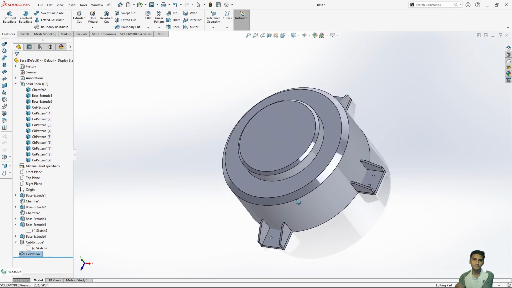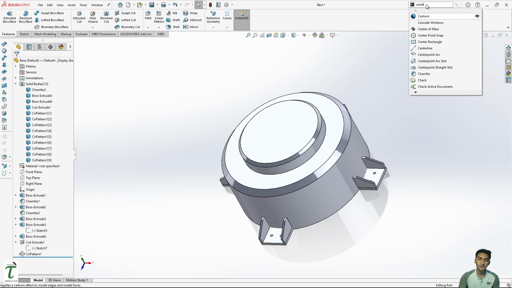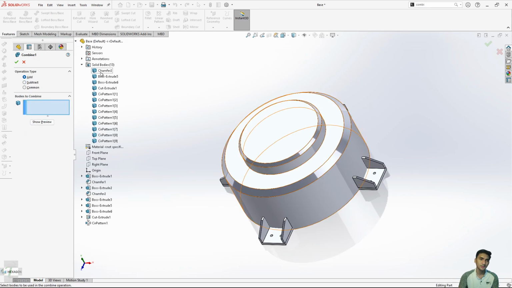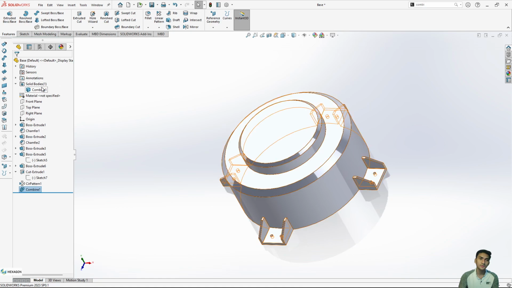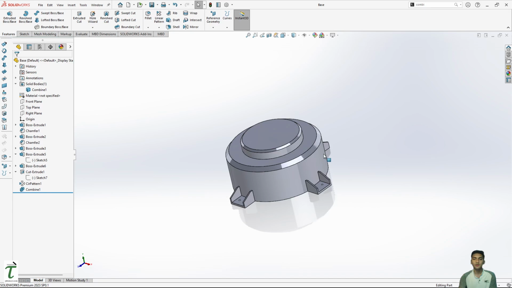Okay, but there is a problem here with the bodies. The bodies are not combined with each other, so we have to combine them. You can use the command here. Just type combine and add. Then just choose this one and select all bodies, and then okay. So the bodies changed to be one body, and then zoom to fit. Okay, we already made a base of the arm.